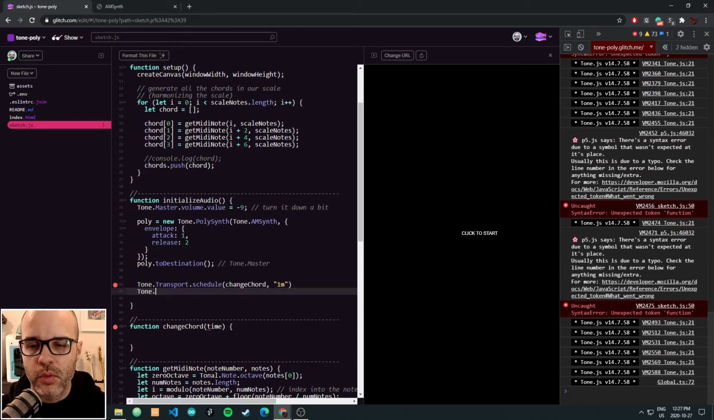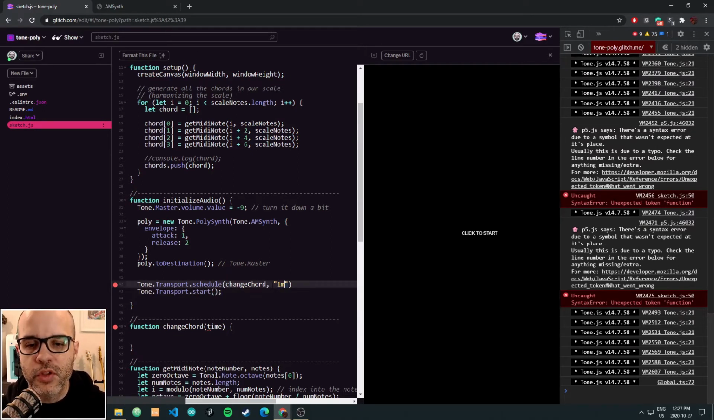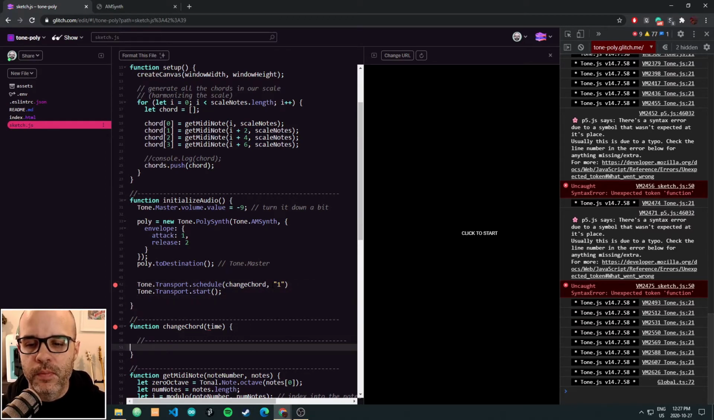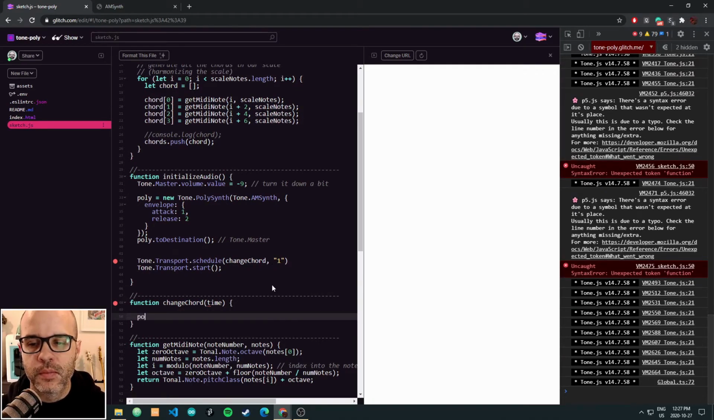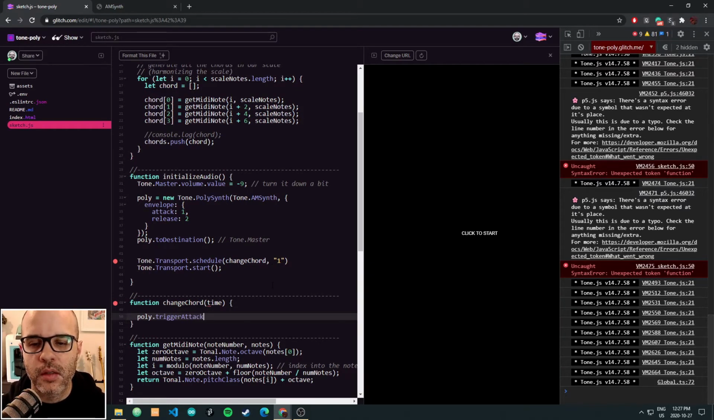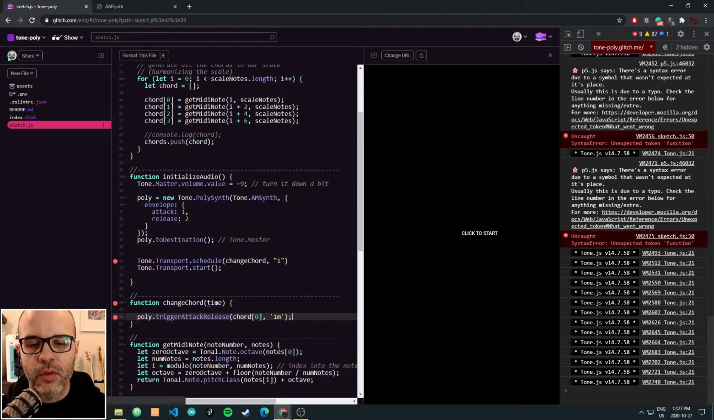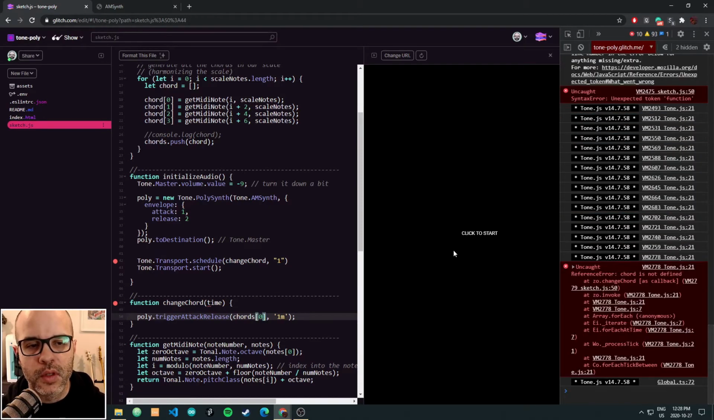All right, and then we're going to start the transport. Actually, we'll just schedule it to start 1 second from the beginning. And then in changeChord, just for now, we're going to say poly.triggerAttackRelease. And we'll just play the first chord for now, just to make sure that it works. And this is going to last for 1 measure. Oh, chords needs an S here. Okay. So there's been a little 1 second delay, and then our chord here has played for 1 measure.